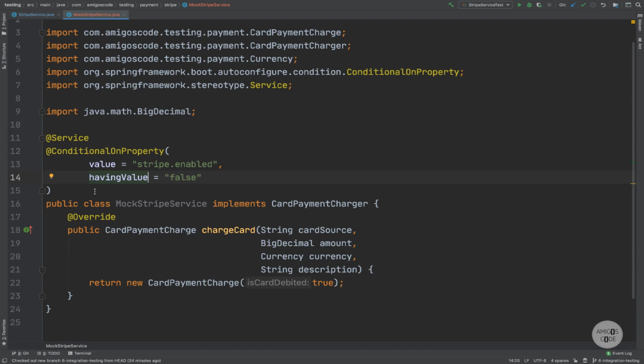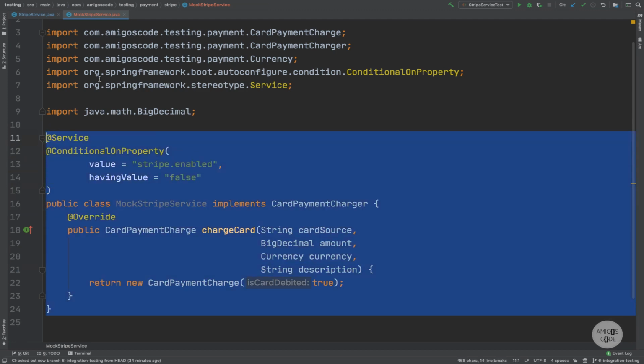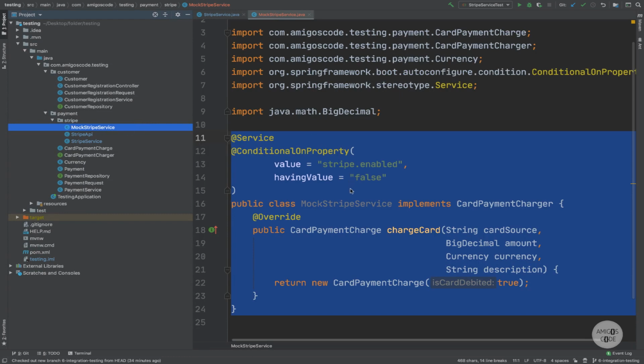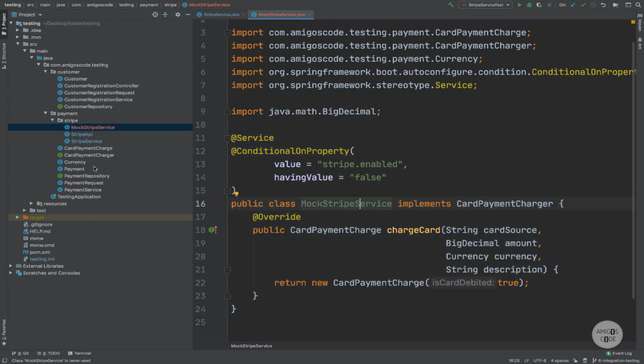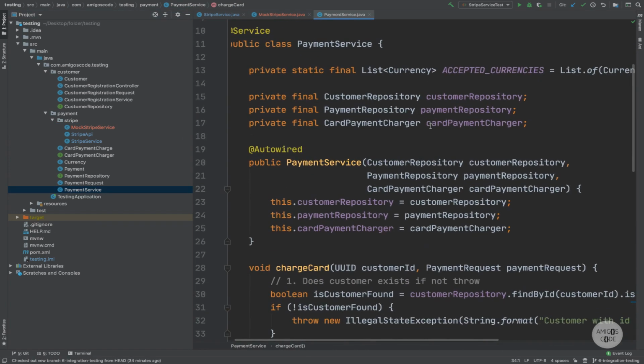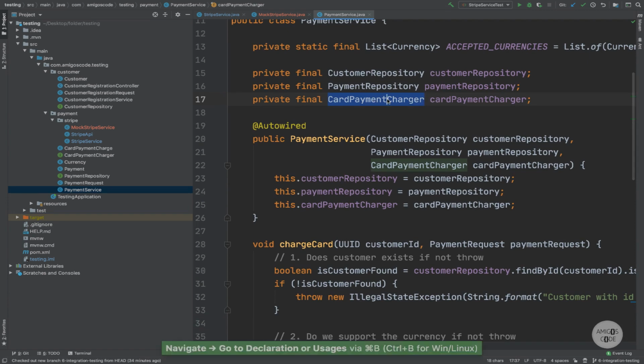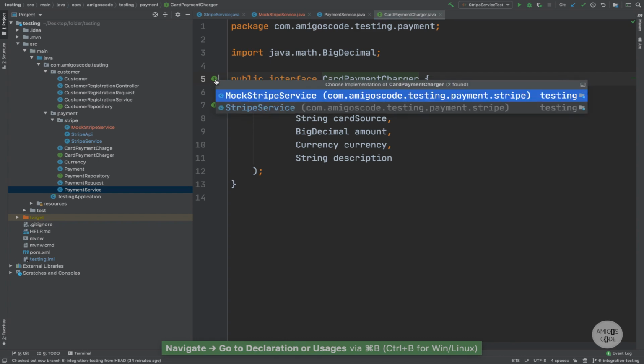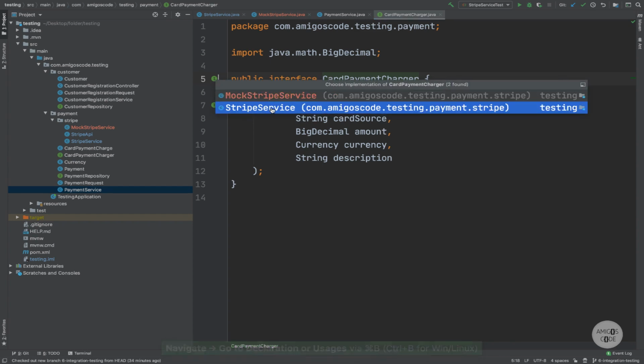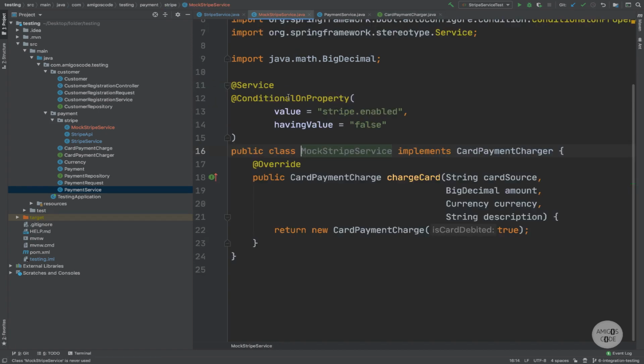every time that we run our application, this service will be injected right here. So let me actually show you. You see that we actually use the Stripe service inside of the payment service, and the payment service simply takes the card payment charger, which is an interface, right? So this is an interface, and now we have two implementations, the mock Stripe service and the Stripe service, right? So this annotation simply says that Spring will initialize this bean when the stripe.enabled property has the value of false.